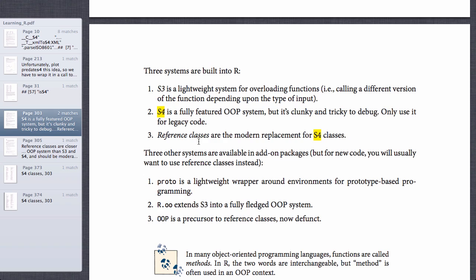I wanted just to mention this before I get back to S3 classes. This is summarizing the class systems that are built into R. And notice that it says S3 is a lightweight system for overloading functions. That is, calling different versions of the function depending on the type or the class of the input. And that's what we're talking about right now in this particular section. And then they describe S4 as a fully featured object-oriented programming system that is clunky and a bit tricky to debug. So that's what you have to look forward to in the next section.